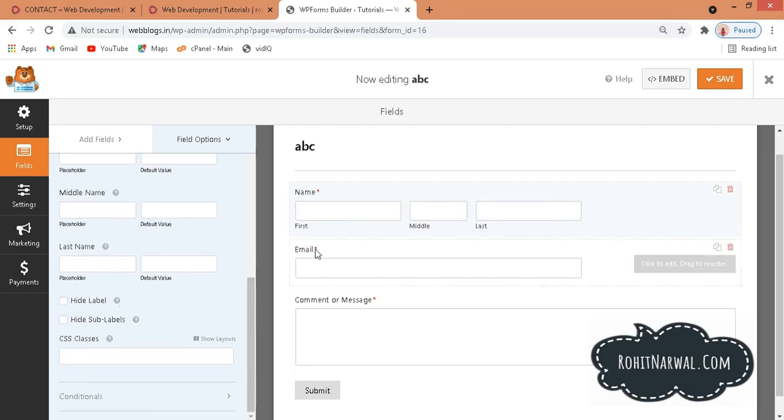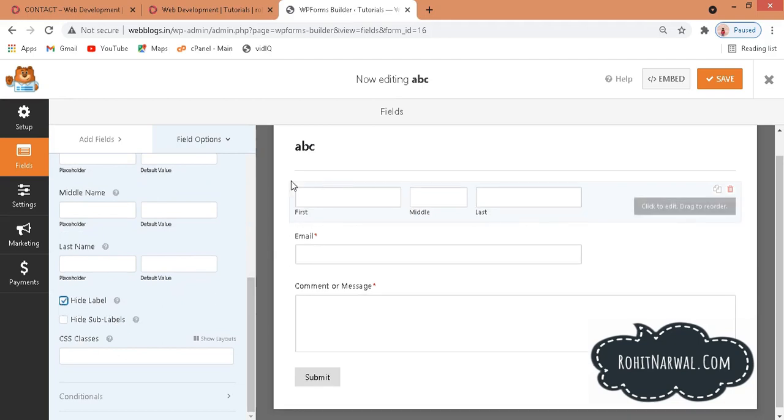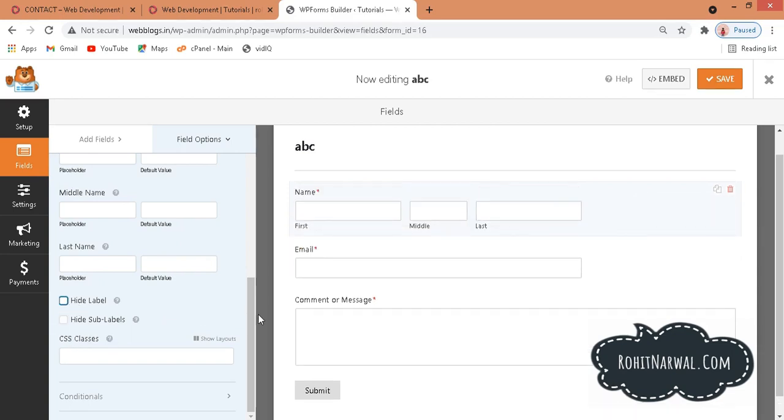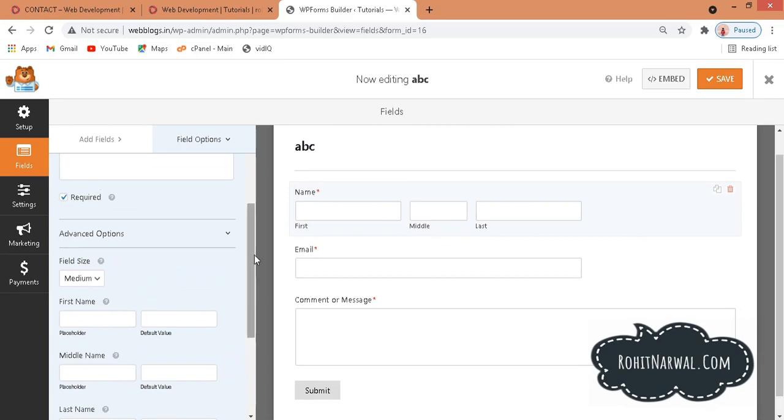Now if I scroll down we have a few other options, hide label and hide sub labels. So if I check this box, we can see here our label is now gone, and if I hide my sub labels, they are also gone. So let me uncheck both these options and keep it as it is.